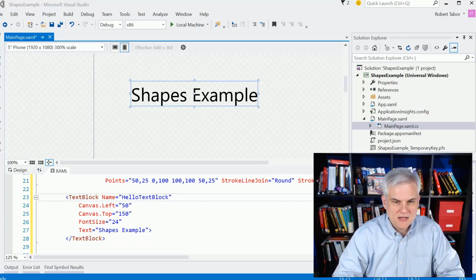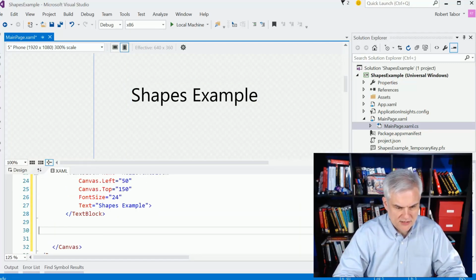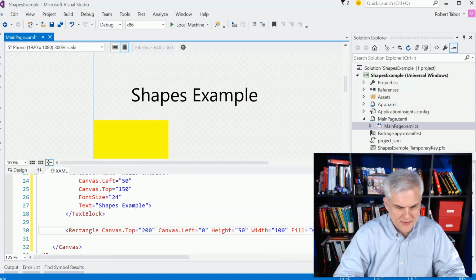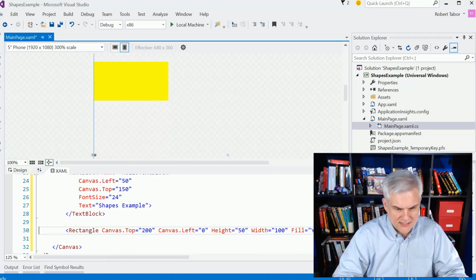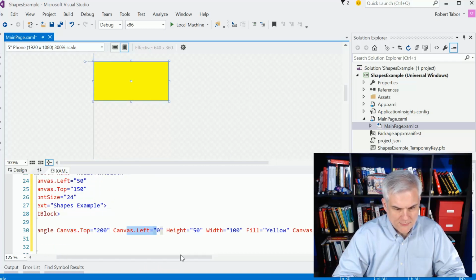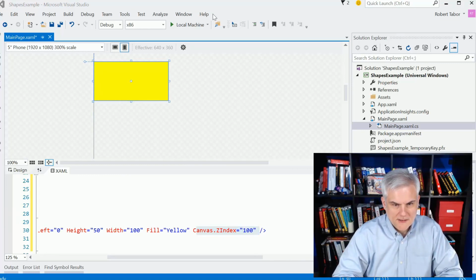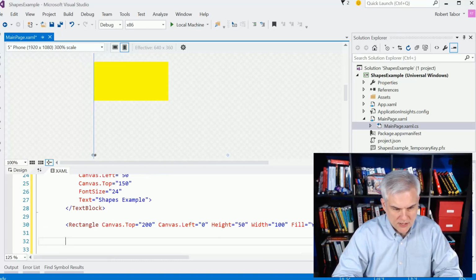All right, and then we talked about, I think we've used the rectangle in the past. Let's go ahead and use the rectangle here, and I'll add it to another example. So here I have just a yellow rectangle, again setting the canvas top attached property, and the left to 0, the height and the width, and I fill it with the color yellow. And you'll notice that I have this z-index property, and that'll allow me to talk about the last thing that we want to discuss here with regards to the canvas.